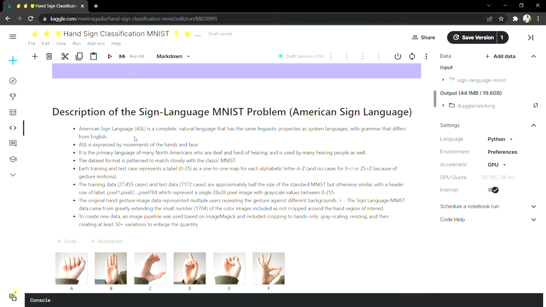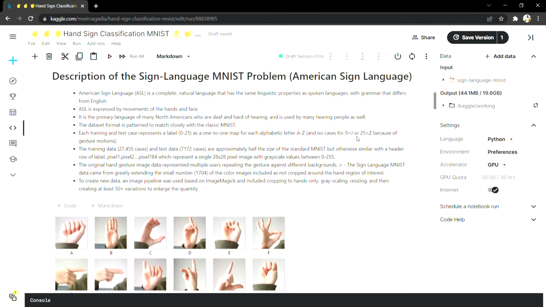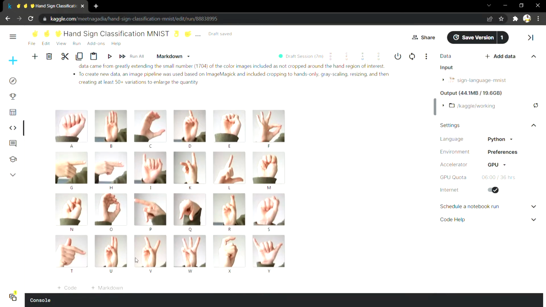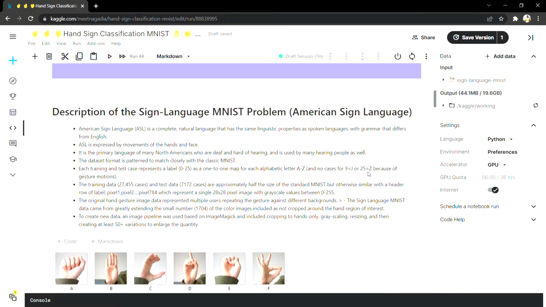The dataset is patterned to match closely with the classic MNIST, and here we have a training dataset as well as a testing dataset, and each has a label from 0 to 25 mapping one to one to each alphabet from A to Z. But here we don't have J as well as Z, as you can see here. Because of this, we only have 0 to 25.